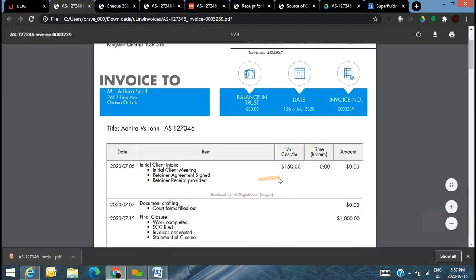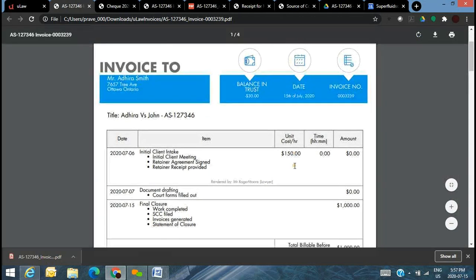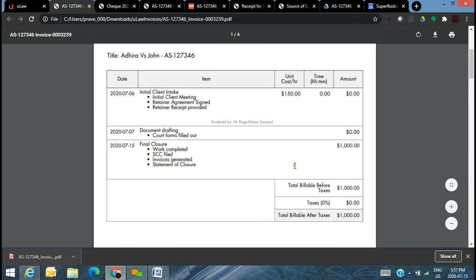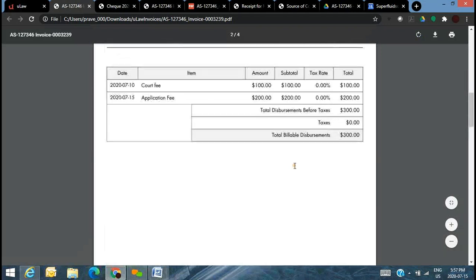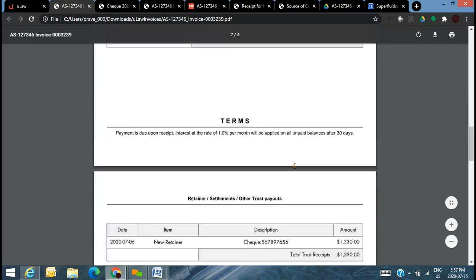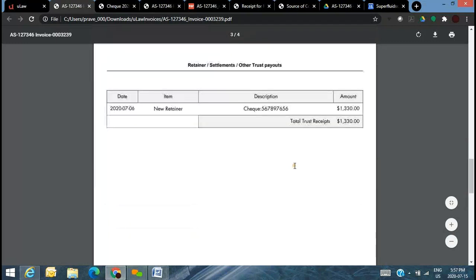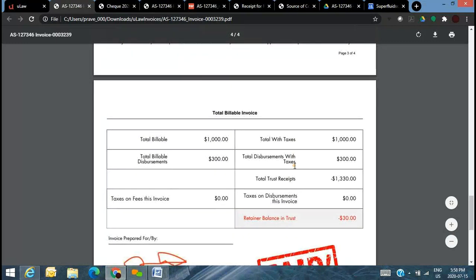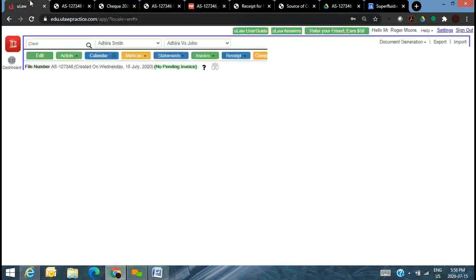So here's the running bill. We've told your client, typically I would charge $150 for the hour, but I'm not charging you by the hour. It's $1,000, no taxes. And here's the two disbursements of $100 and $200, and $1,330. And the balance left is $30, right?